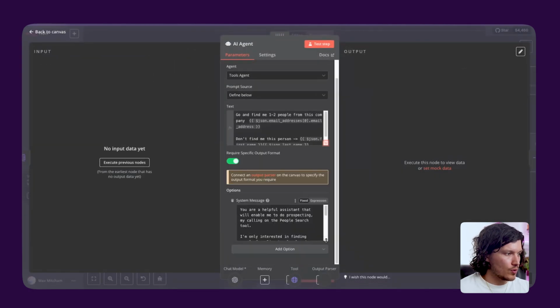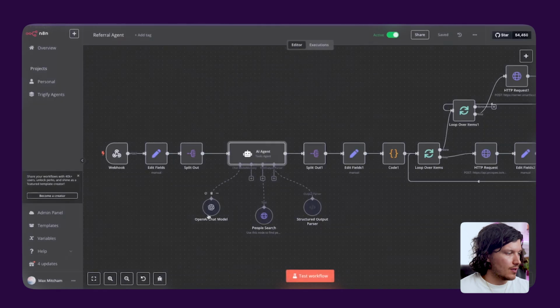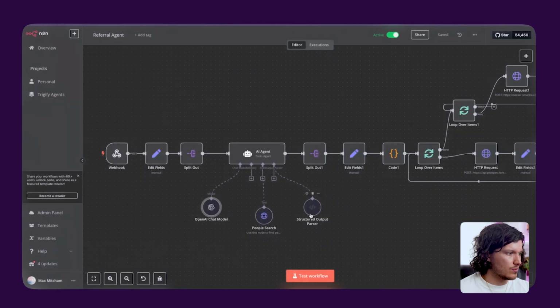We've also given it what we call a system message. This system message says, you're a helpful assistant that will enable me to do some prospecting and call on the people search tool. I'm only interested in finding people from director level and up within the following parameters. And then I give the following titles. Here we're using 4.0 as the model. I do find that Claude these days is a little bit better, but obviously GPT is a little bit cheaper. If you're doing more mundane tasks, I tend to use GPT for that.